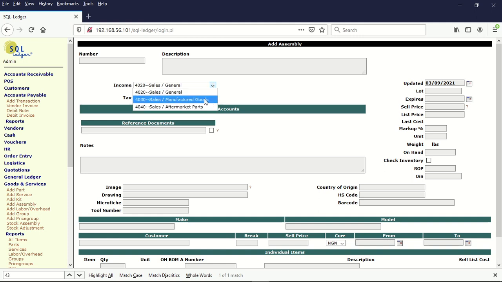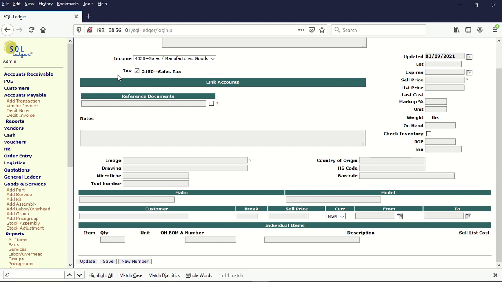The sale should be, I want to put a sale of manufactured goods. Let me put the number here as 2000, and I will put the description as sale of system unit. Now we're not going to put any price here yet, but we are going to go down here. I will not put also the sales tax.